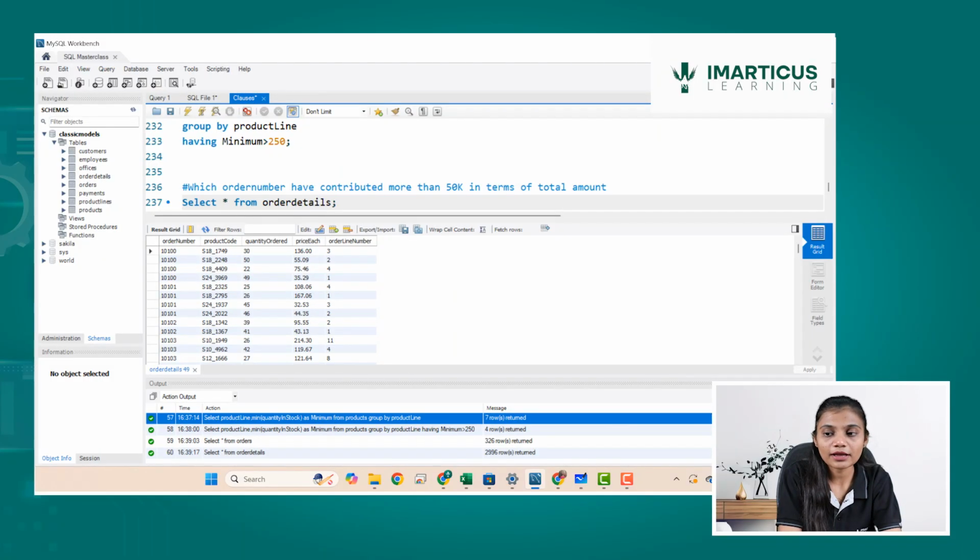So first of all, I'm going to use an order details table, but I don't have a total amount as a column being created. So one thing which I need to do over here is to generate a total amount as a column and then do the task accordingly. So how will I proceed further with this query?